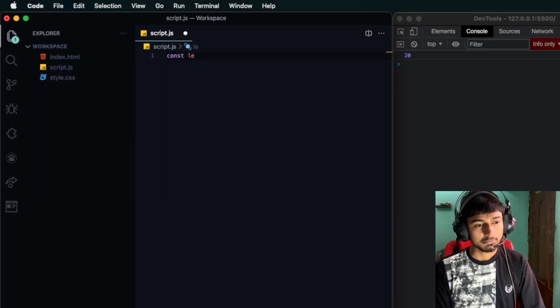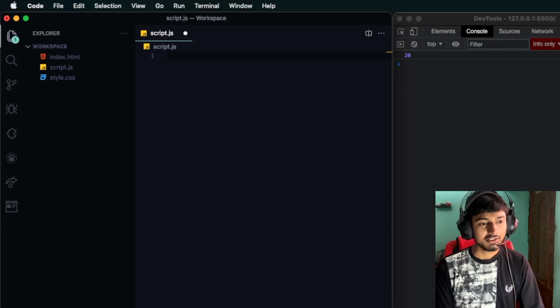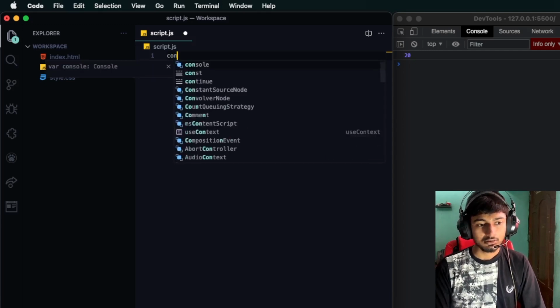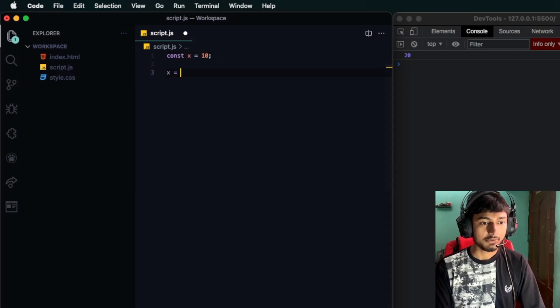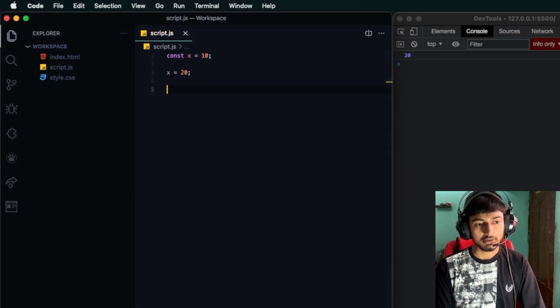There are differences because, of course, there are differences. So let me talk about the first thing, that is constant. Constant can store values like 10 if you do not need to change it later. If you want to change the value of x to 20, you cannot change it. It will show an error. Let me show you.